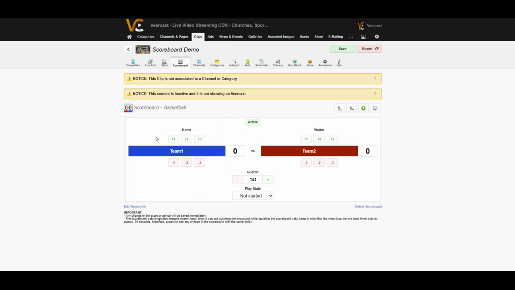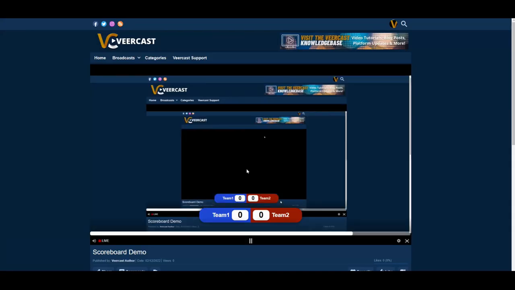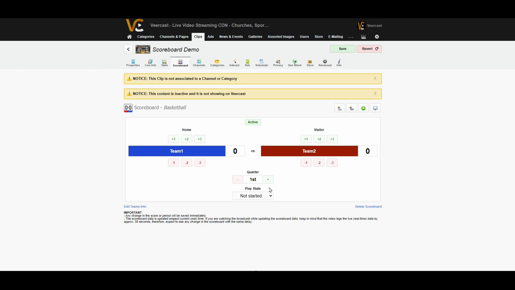So because you select basketball, the points are 3, 2, and 1. You have first quarter, second quarter, third quarter, fourth quarter. And at this point, it's not showing the first quarter below the scoreboard you see here because we have not started our play state. So once the game starts, we're going to want to hit playing. Playing essentially means that the game has started and there is play going on.